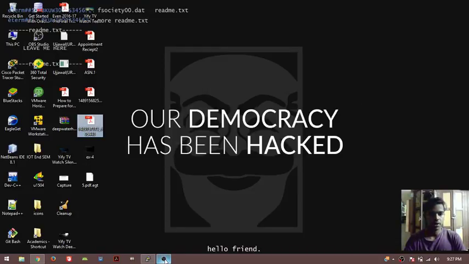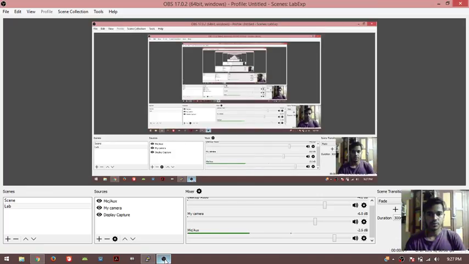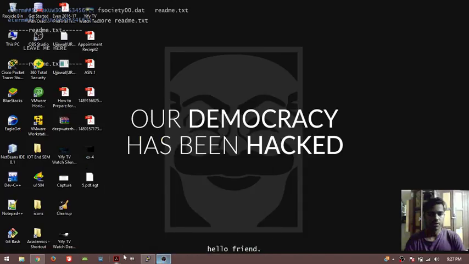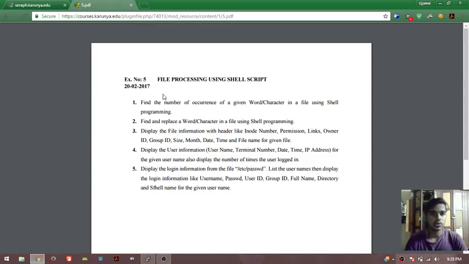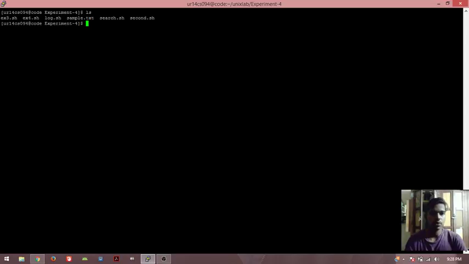So this is my Unix lab experiment. This is my lab experiment number 5. In this experiment, we are going to see file processing using shell script. The first question we have to do is find the occurrence of a given word or character in a file using shell programming. In this, the user will be given the option to search by character or word.